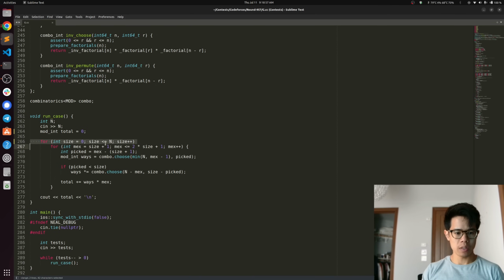So we can just iterate this, and this is just n squared right here. And then we just need to count the ways. The number of things less than max that you have to have picked is max minus size plus 1, because when max is size plus 1, you can't pick anything. And when it's 2 times size plus 1, you have to pick all size to be less than max. And in between, same thing.